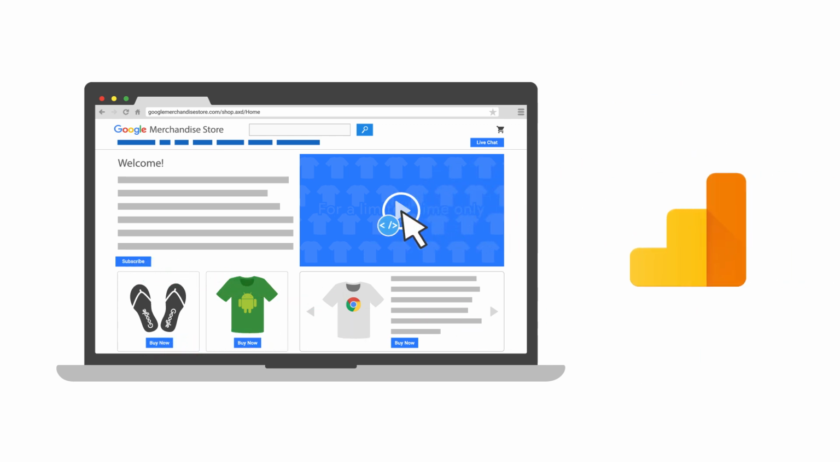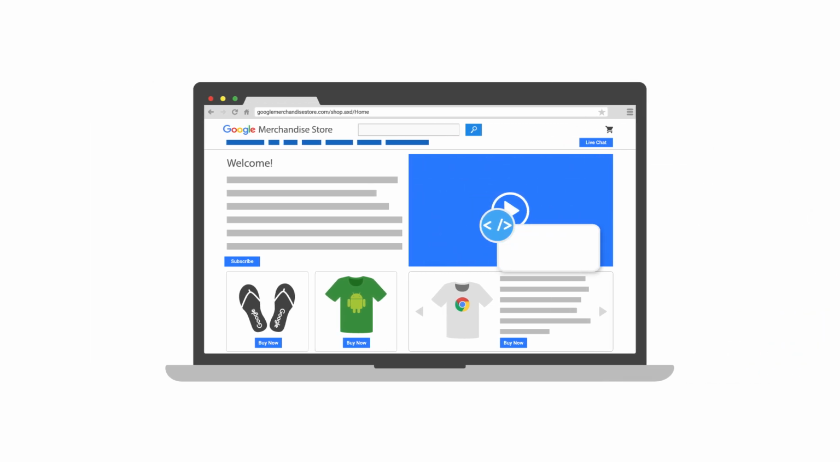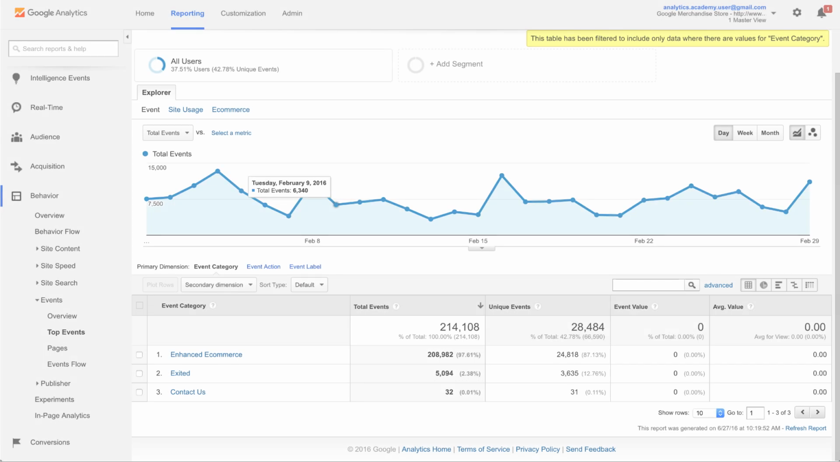When a user performs an action on an element with event tracking, the event tracking code will pass 4 parameters along with the event hit. These parameters are category, action, label, and value. You can define these parameters in your JavaScript to organize the data in your event reports.